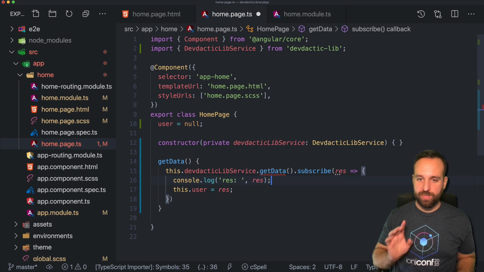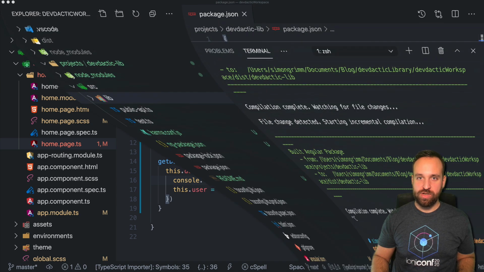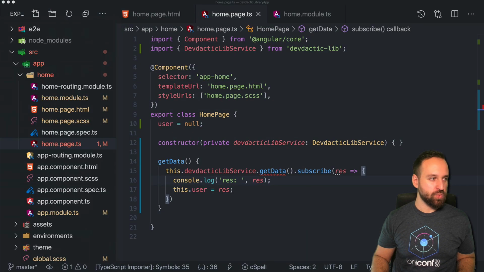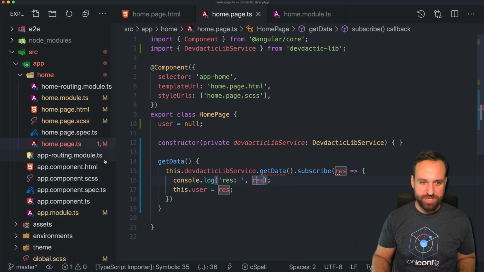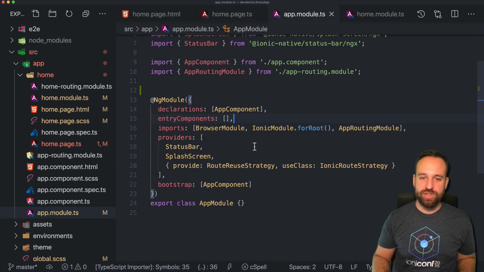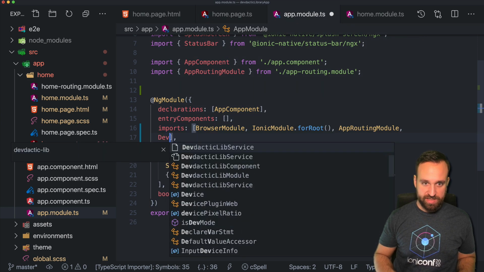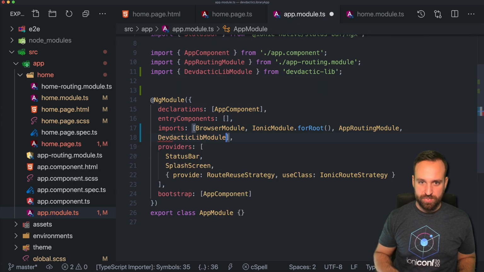And by now we haven't actually specified the base URL. Let me open my old workspace as well at the same time. I will just keep it on my third monitor, which I actually have in my new home. I see that it's actually the wrong project, but I think we can do it anyway. We go to our app module and we add to the array of imports the devdectic lib module.